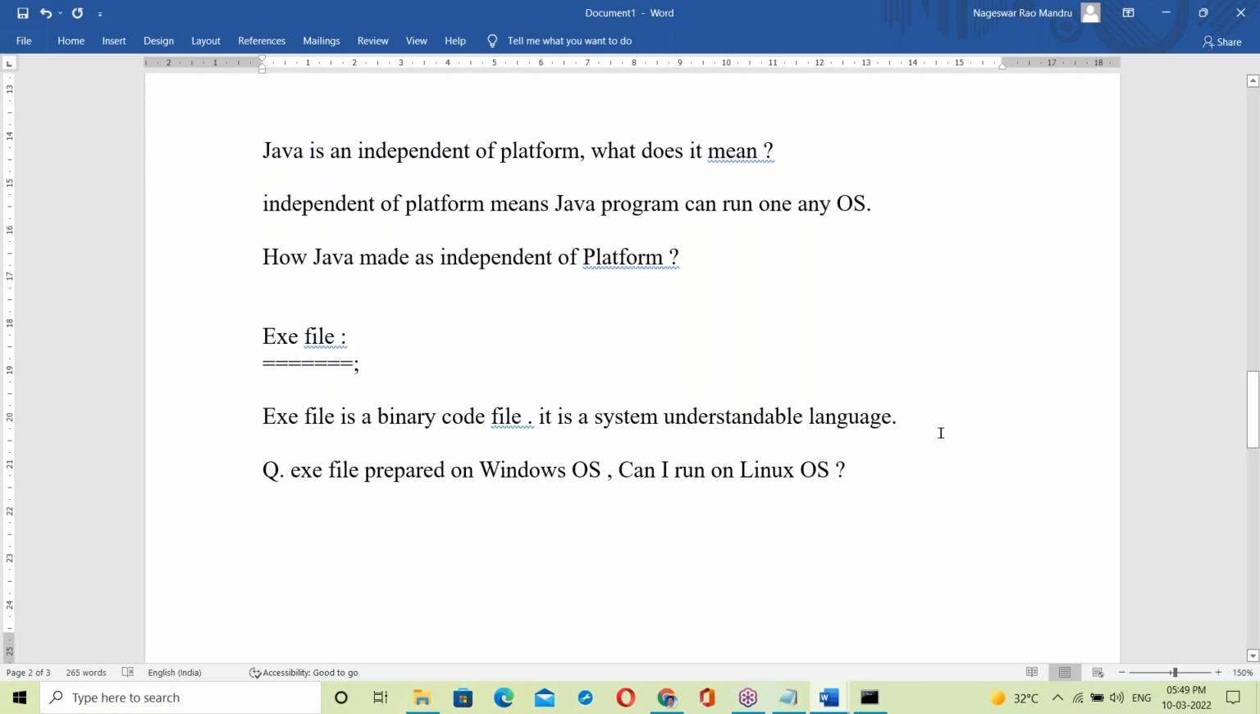Yes, very simple question. Of course, I'll explain. An exe file prepared on Windows space, can I run it on Linux space? No idea. Yes, Mr. Rohini. No.